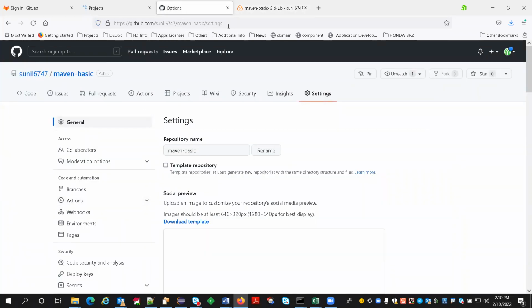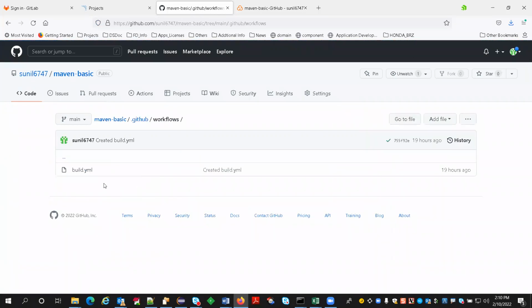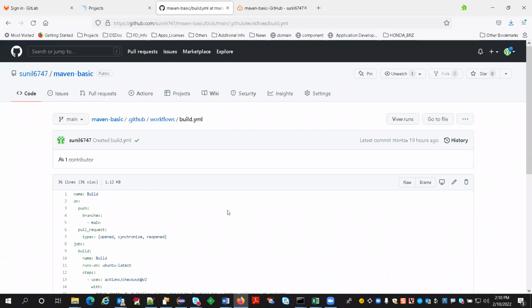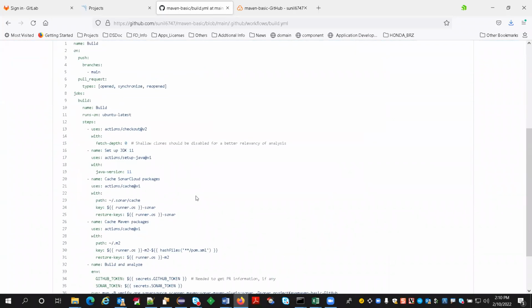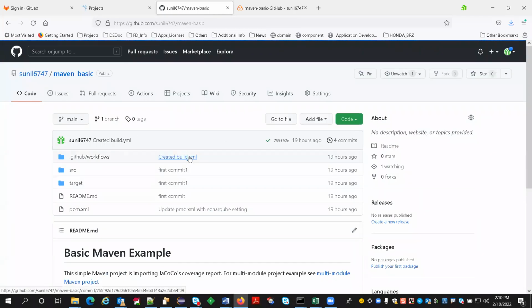Go to Maven Basic. Go to workflows, the .github/workflows directory. Open the build.yaml for me. Okay, it's the main branch. Branches is main. Go to the top, click on Maven Basic. It's the main branch. Okay, good. So if it's the main branch, it should show you in the main branch, no?